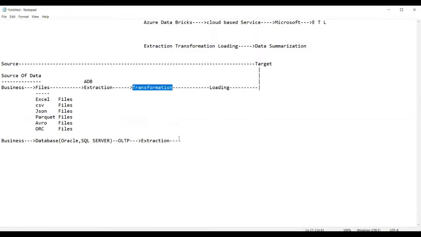Transformation is the actual process of data summarization or shaping the data as per the requirement of the client. So now, loading will be done. Once the transformation is done, the loading will be done into the destination. That means this is the destination. This will be your destination.